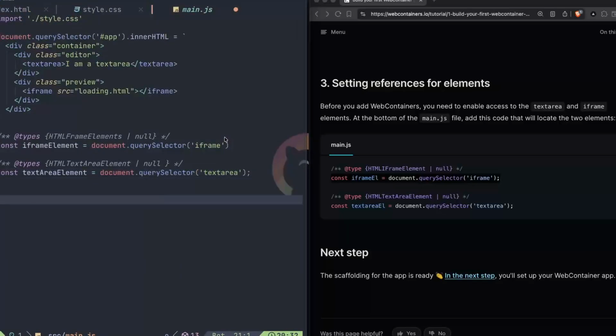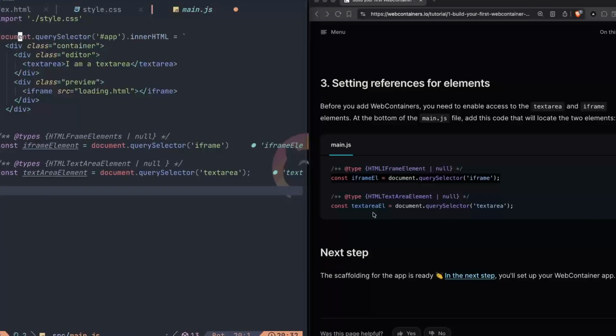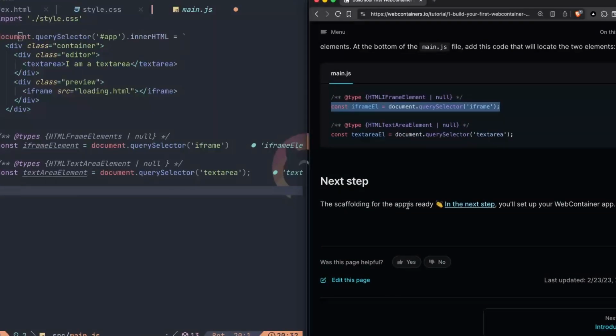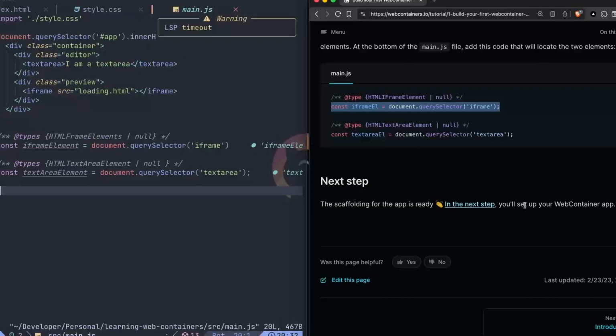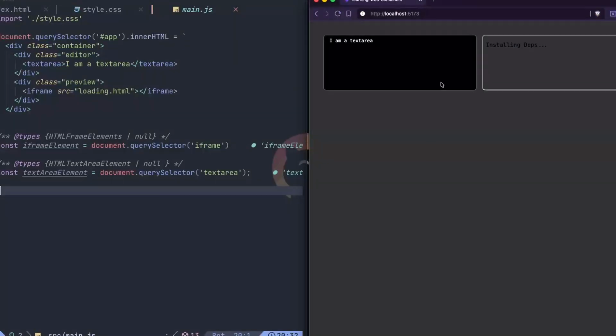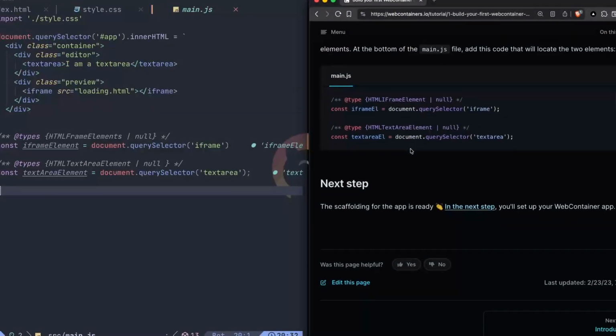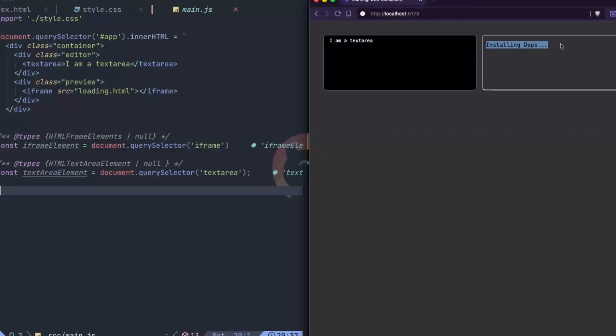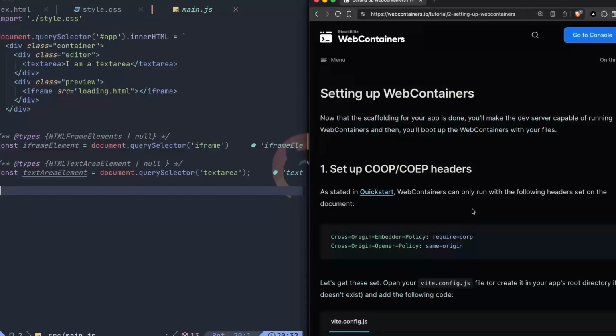Okay, good. Next step, the scaffolding for the app is ready. The next step, you will set up your web container app. So let me see if there are any errors or not, because we should see no errors so far. Cool. And the iframe tag is looking good, but I should have changed the background a little, but okay, whatever. But the next step, let's go.